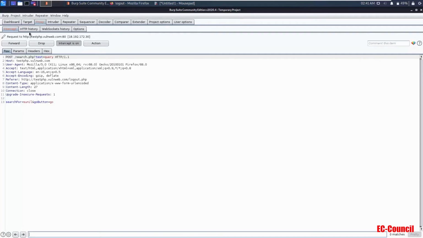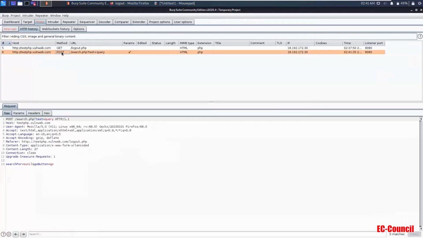Now you can check inside HTTP history. You can also use this one. The same request is available here. So search for equal to Sunil and go button equal to go. It means I need to change the parameter of search for. Now the value is Sunil. I need to change it.